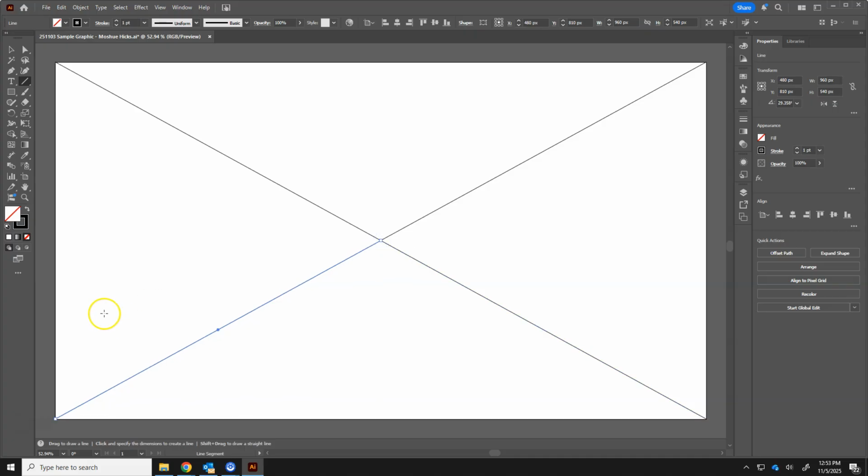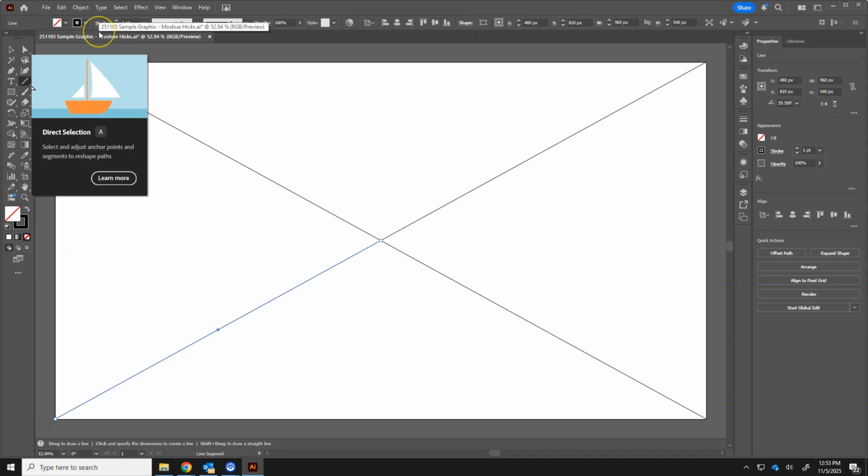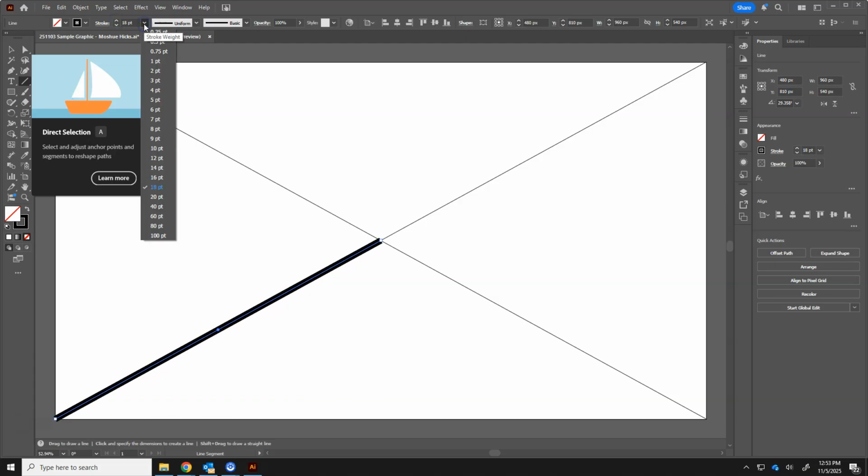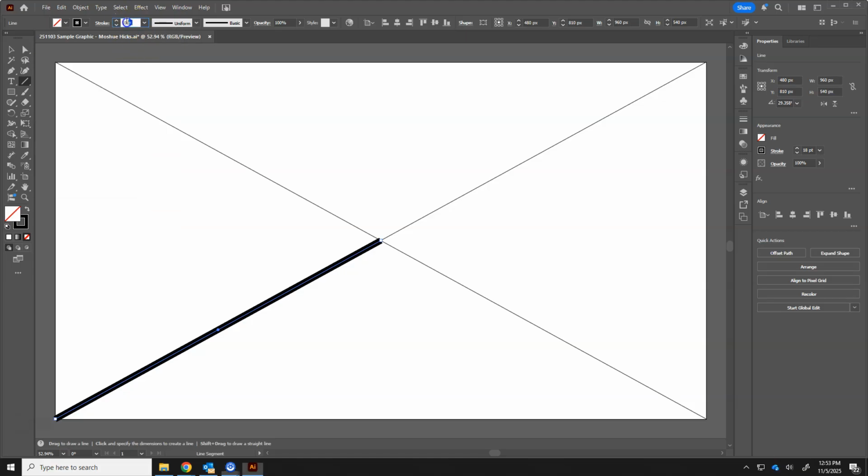And we'll talk about the stroke. The stroke is the width of the line, also known as a stroke weight. And if I increase that, you can see the line getting thicker. You can also do a drop down, but it's somewhat limited as far as sizes. So you can also just type in a number. That's a nice thick line. We need to have all four of them be that size though.